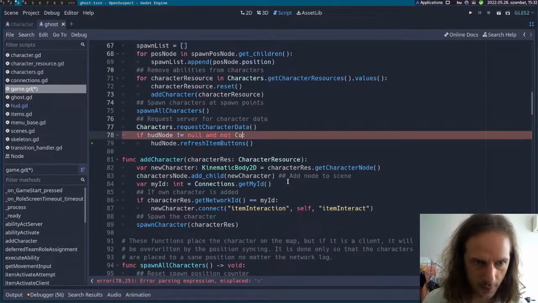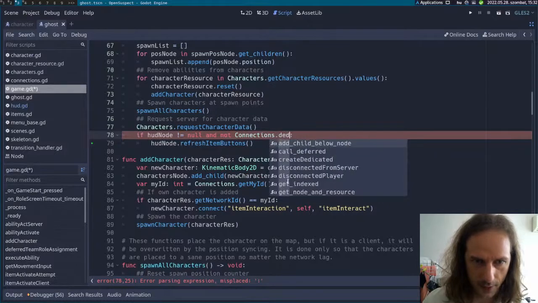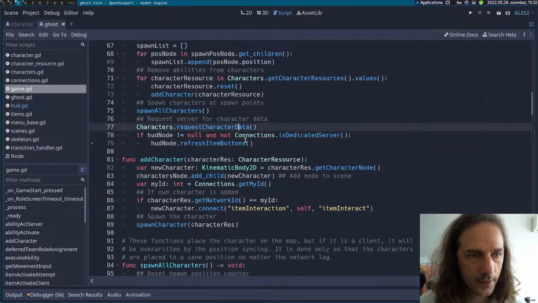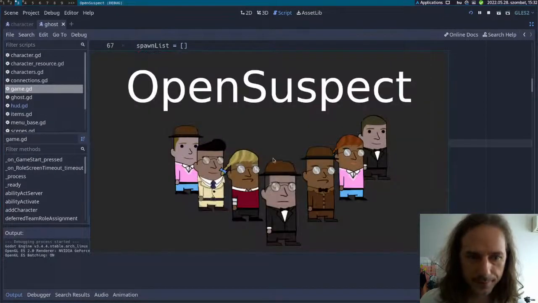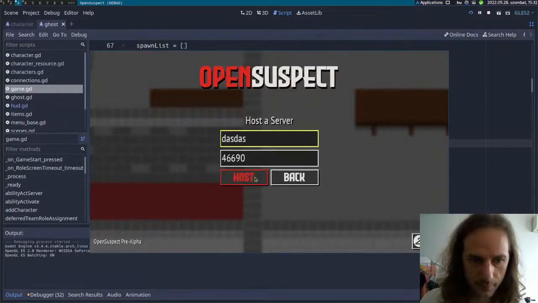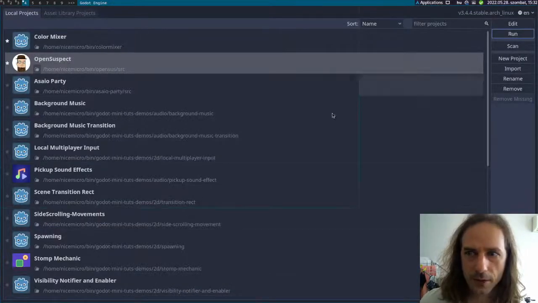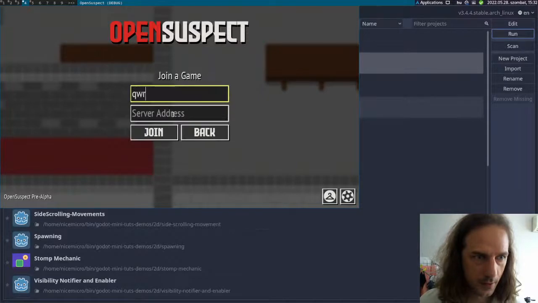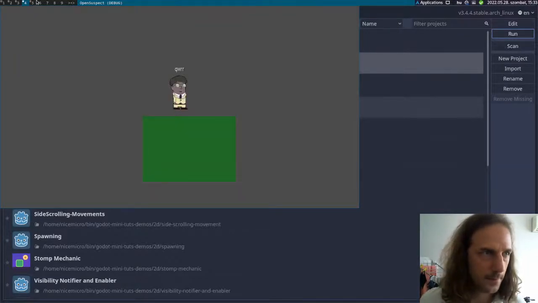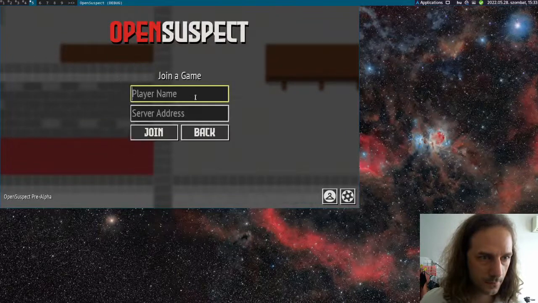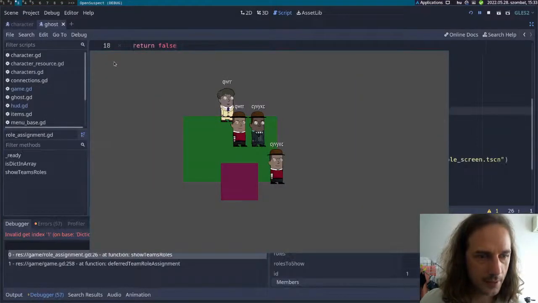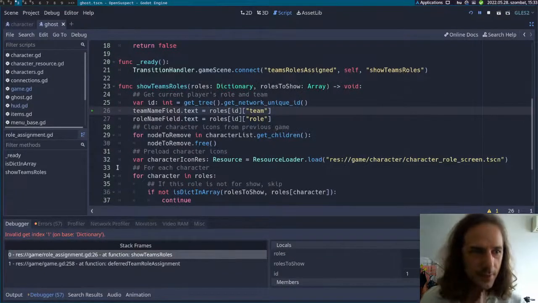And the not connections, that is dedicated server. Okay. So now if I run a dedicated server, and let's join twice. So we have two guys joining. Let's start the game on the dedicated server. Okay, it still breaks, but breaks somewhere else.